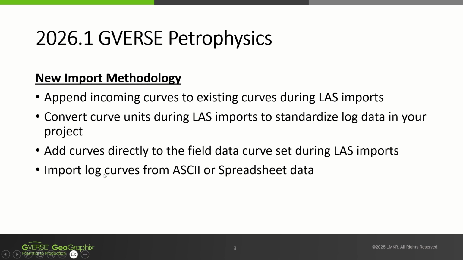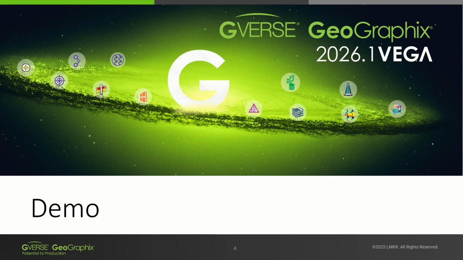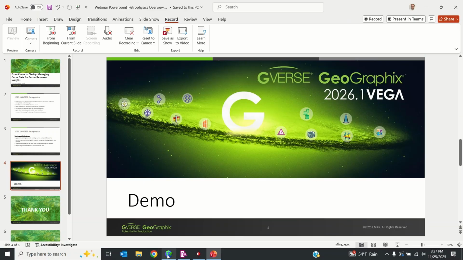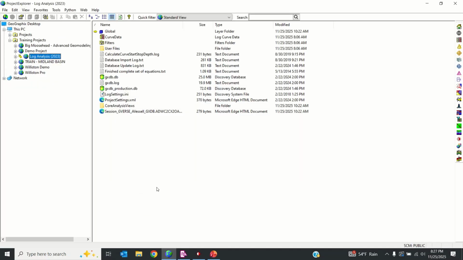And then the ability, like I said, to import log data through ASCII files or spreadsheet data that are not directly LAS formats. Now, we previously had a way of doing this, but it was just on an individual well basis. Now we can do it in bulk, and the interface is a lot easier to manage and work with. So I think with that, we'll hop into the demo presentation part and walk through some of those changes that I talked about there.